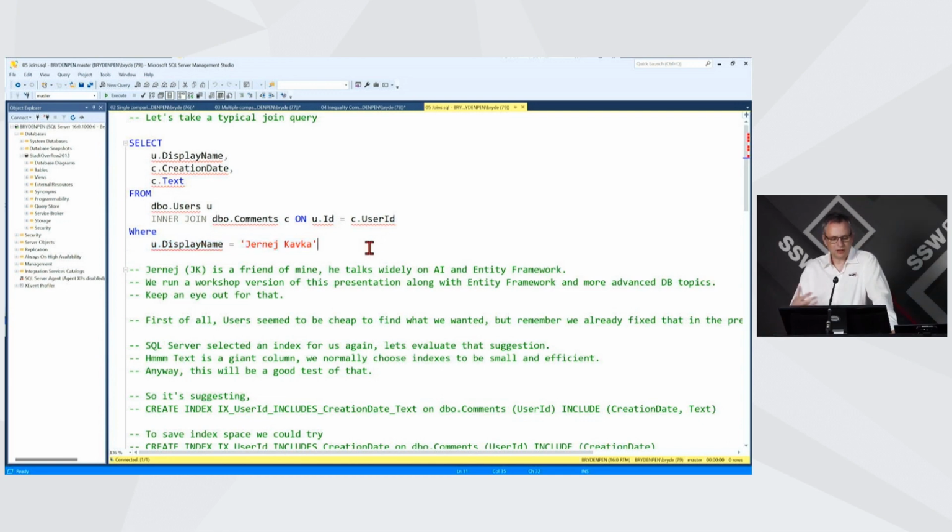And the reason I picked Janesh Kafka is he's a friend of mine. He talks widely on AI and entity framework, and we're hoping to run a workshop version of this presentation with entity framework and other advanced DB topics. Keep an eye out for us talking on both of those. JK does lots of talks on entity framework in particular and how to get better performance from the entity framework side. So that goes well with the techniques you can see here.